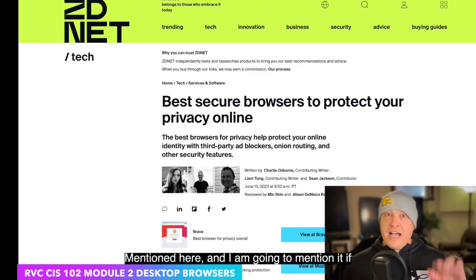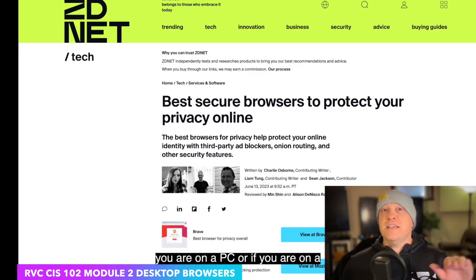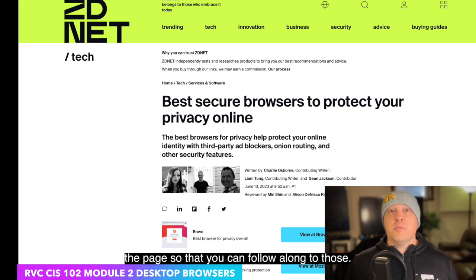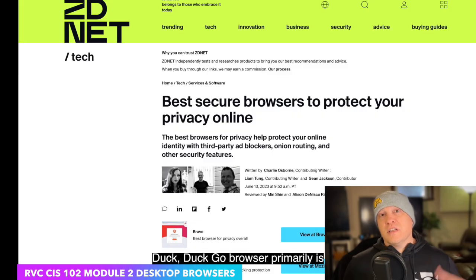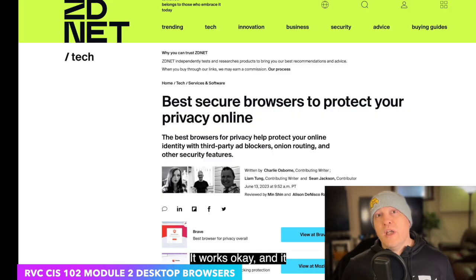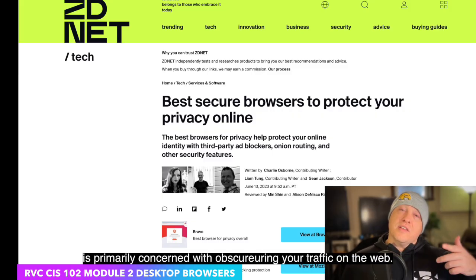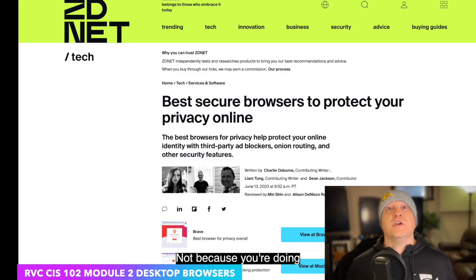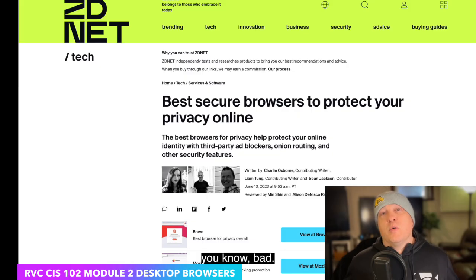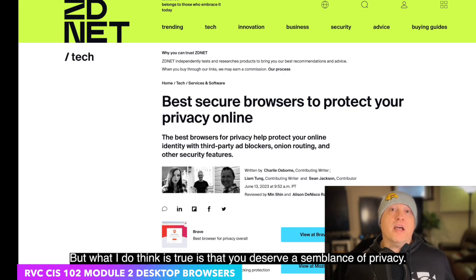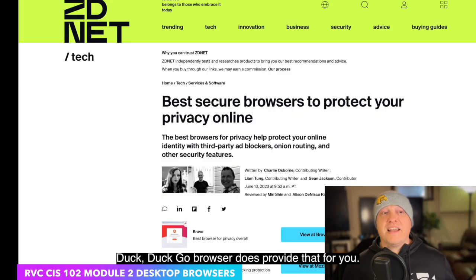Mentioned here, and I'm going to mention it whether you are on a PC or on a Mac, is the DuckDuckGo browser. I will leave links to this in the page so that you can follow along. DuckDuckGo browser primarily is focused on an alternative to Google search. It works okay, and it is primarily concerned with obscuring your traffic on the web, not because you're doing something bad, or untoward things on the web. I don't think that's true at all. But what I do think is true is that you deserve a semblance of privacy. DuckDuckGo browser does provide that for you.